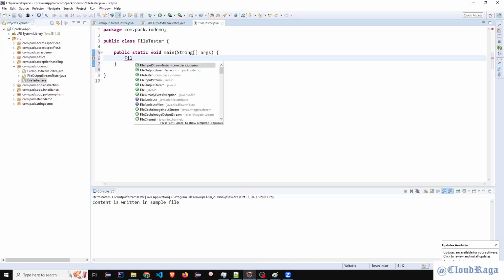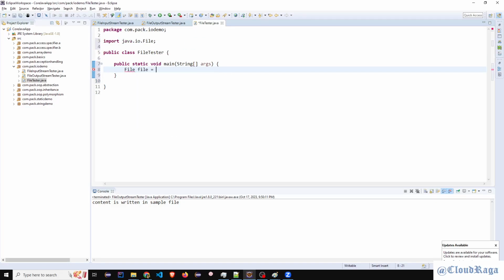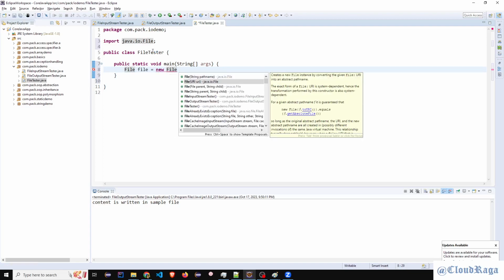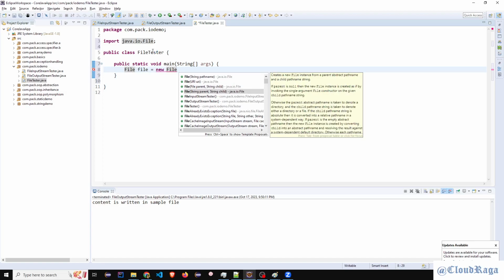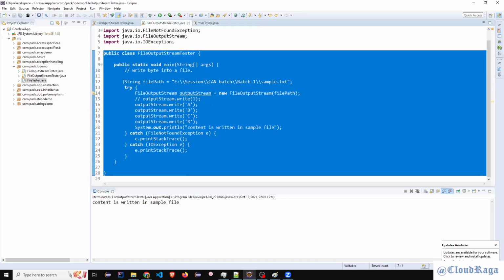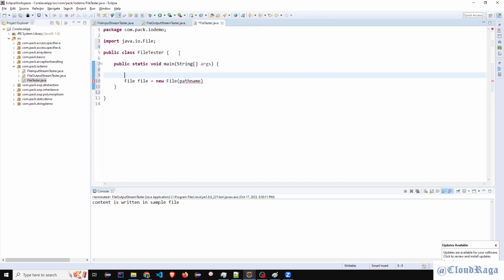So there's a File equals new File. Let's see how many constructors it has. A string, URI, parent and child again, and that's it. So 4 constructors. I'll go for the string one, and mostly, guys, you will see string, so you can use it. I'll copy this line which has a path, and then a semicolon. Done.